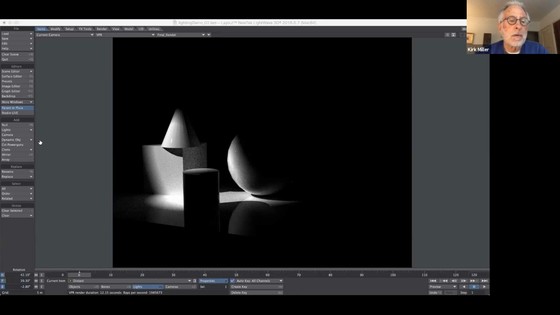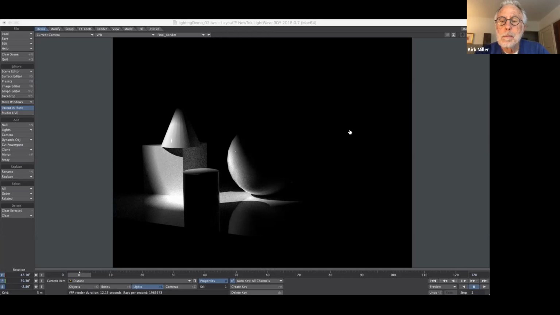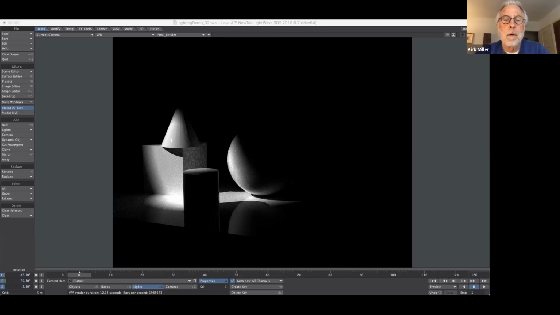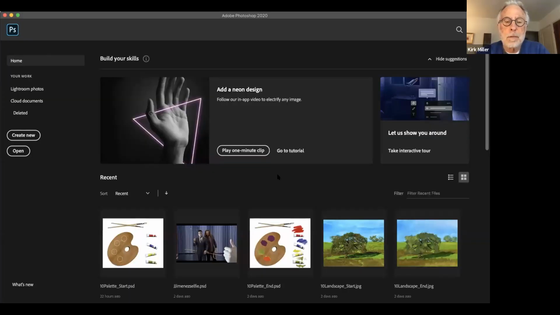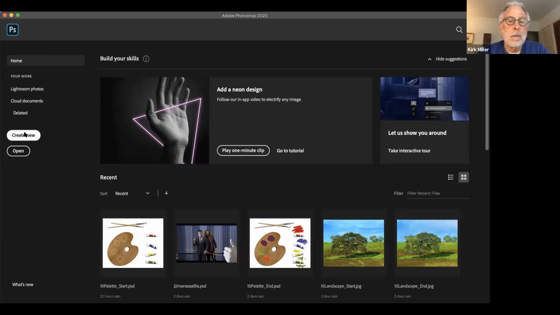I presume everybody can see this. The Photoshop that I'm trying to create here. No, I don't see Photoshop at all. I just see Lightwave. You're just seeing Lightwave? Correct. Then I've got to stop the sharing and go back and share again. There you go. I need to hear from you guys. You can see Photoshop now? Yes. Okay, good.